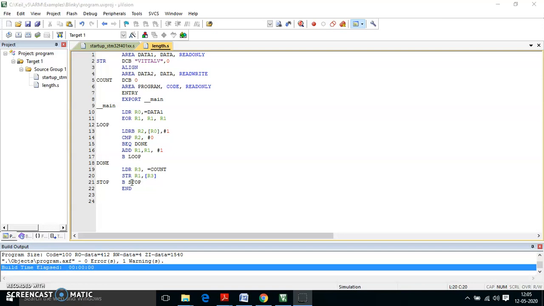In these string experiments, we have three types. The first one is finding the length of the string, and the next two experiments we'll see in the next video. So now let us concentrate on the length of the string. When we start with the first line of the program, you can see that it is given as AREA, DATA1, DATA, READONLY.